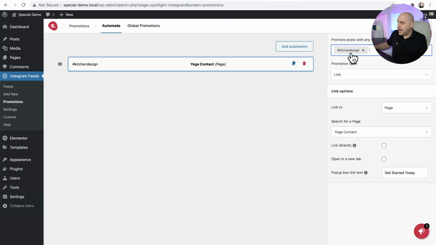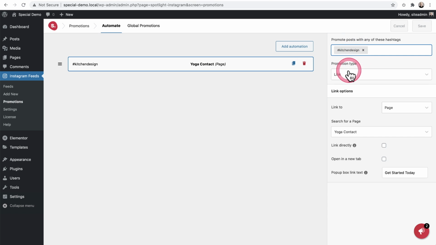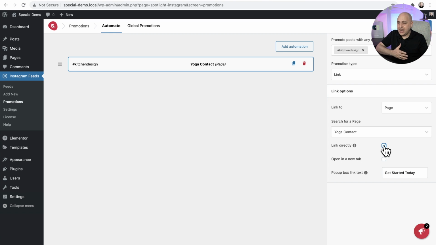So we have it set up. Actually, this is what I wanted. We have our hashtag here, and the promotion type, it's going to take them to a link. And right here is where it says link directly. When you have it say link directly, when someone clicks on the image, it will just take them to the URL. In this case, I'm having it go to a particular page. But if you uncheck this, then you can enter the text right here where I put get started today. You can enter in whatever text, and you can also have it open up in a new tab.